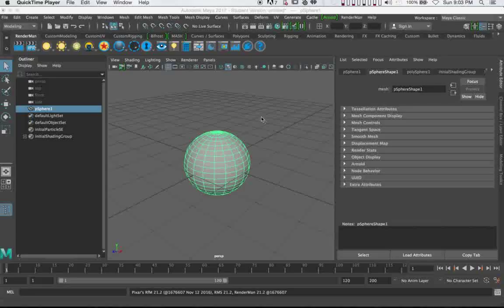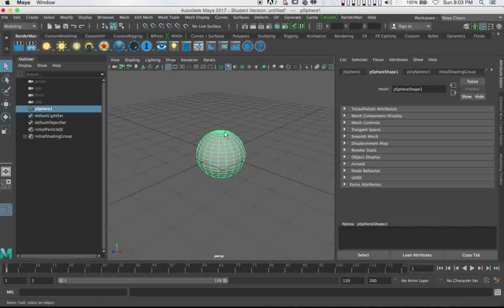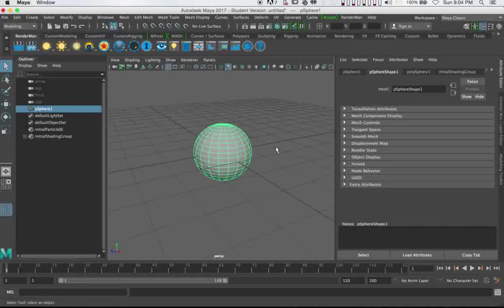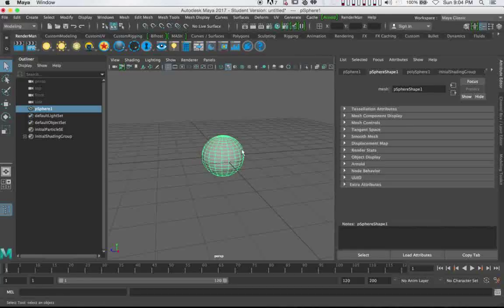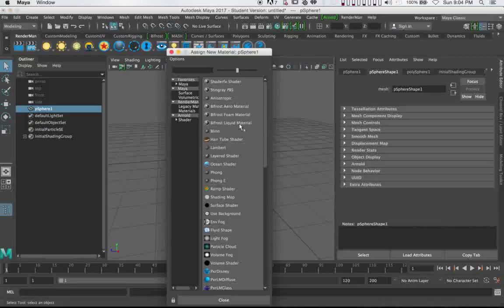Alright, so for this I'm just going to use a sphere because it takes a little bit longer because there's more geometry on a character. But pretty much what you would do is you would have everything all made and UV'd and set up, camera set up. You would go and create a new material.